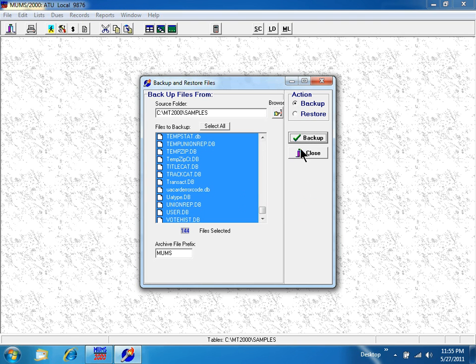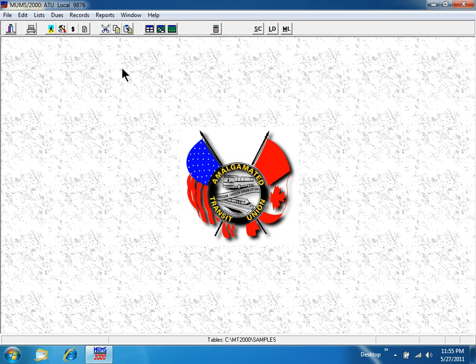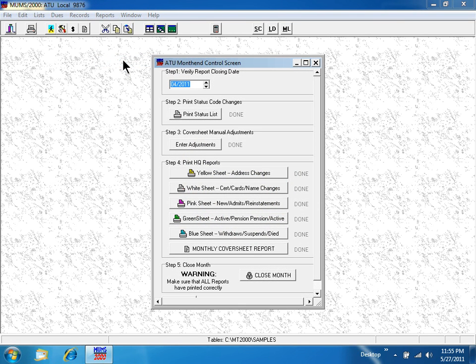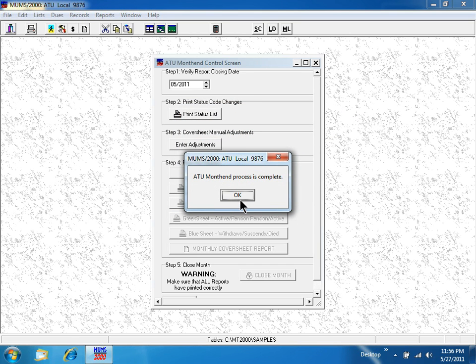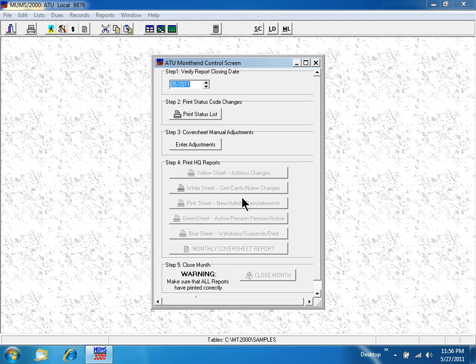Now that my backup has been done, I get out of the backup process and return back to reports ATU month end. Again, having printed my yellow, white, pink, green, blue, and monthly cover sheets, so I have two copies, one for me to keep at the local and one to the National Union, I'm now ready for step number five. Step number five requires a password that the Financial Secretary Treasurer has been taught. I'm typing it in. I'm hitting the OK to close the month. It tells me my month-end process is complete, and it moves my month to the next new month for me automatically. Again, the user has no time or no purpose of ever changing that.